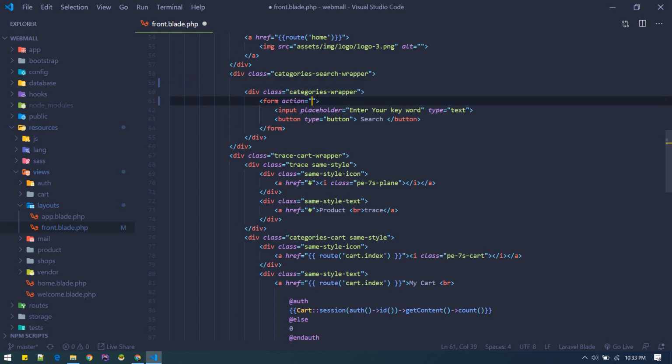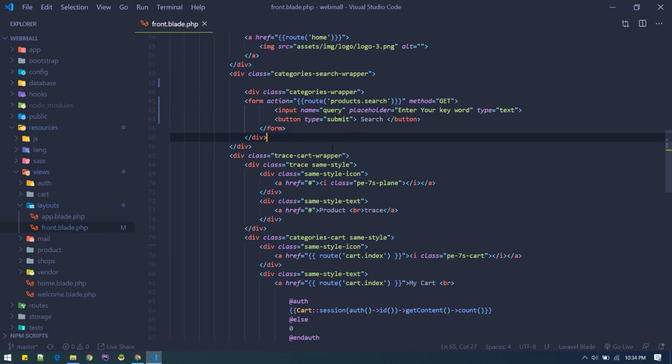Whenever we enter here, this form should submit to some endpoint. Let's create that endpoint. That will be route products.search. So we'll create this route, and this form will be doing the get request. Input name will be, let's say, query. Type submit. And now let's build this route.